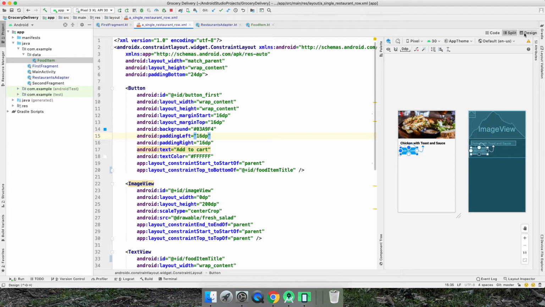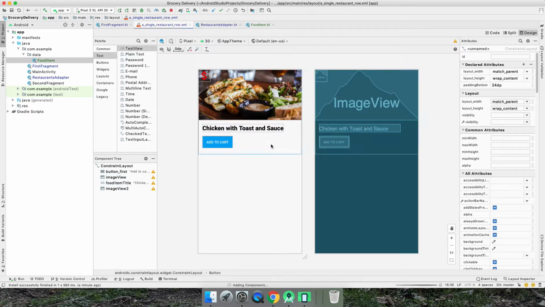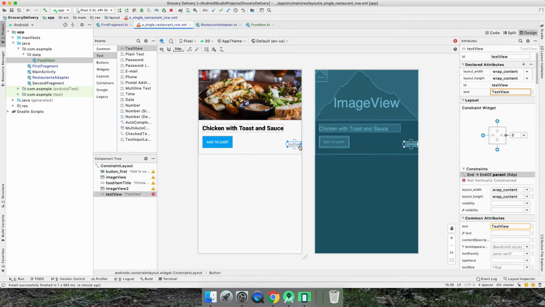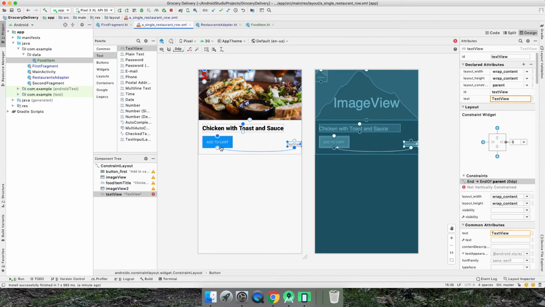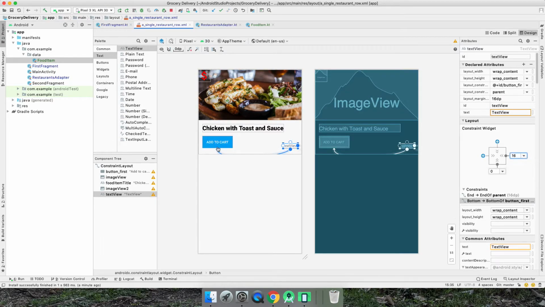Okay, let's do this. Let's go to design mode, and for now, let's get a text view. We'll just kind of drag it in somewhere. I'm not a designer, but let's just put it to the right. I'll go to the bottom of that, and it's actually good. Let's give it some margin to the right, maybe 16. 32 it looks like, but it's good.